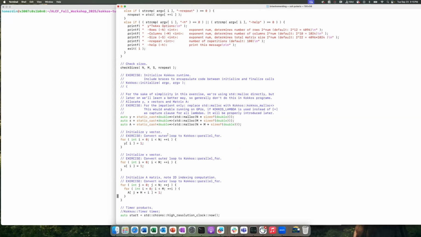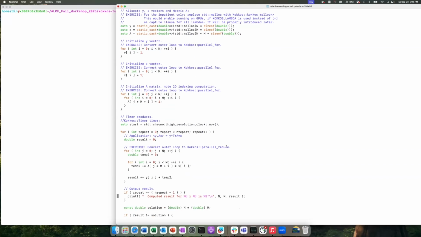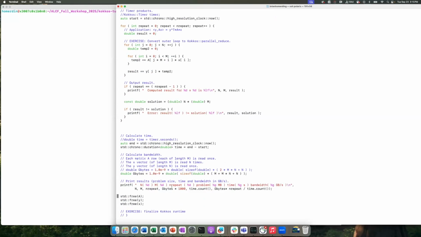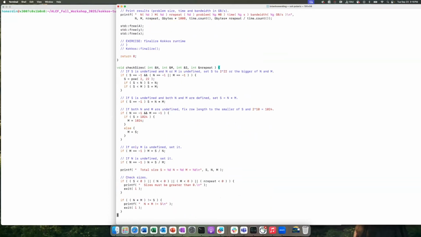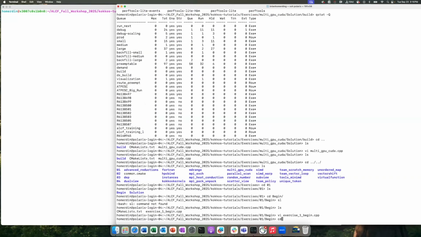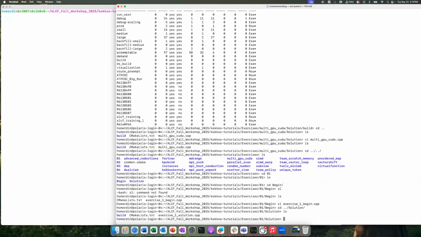And then we want to convert some of our loops to use Kokkos parallel_for. And then we're going to do a parallel_reduce. There's also a Kokkos timer, so there's robust support in Kokkos. And get that all implemented. Finally, we need to finalize. So this should be pretty easy to work through. And I'm going to work through it very quick by going over to the solution folder.